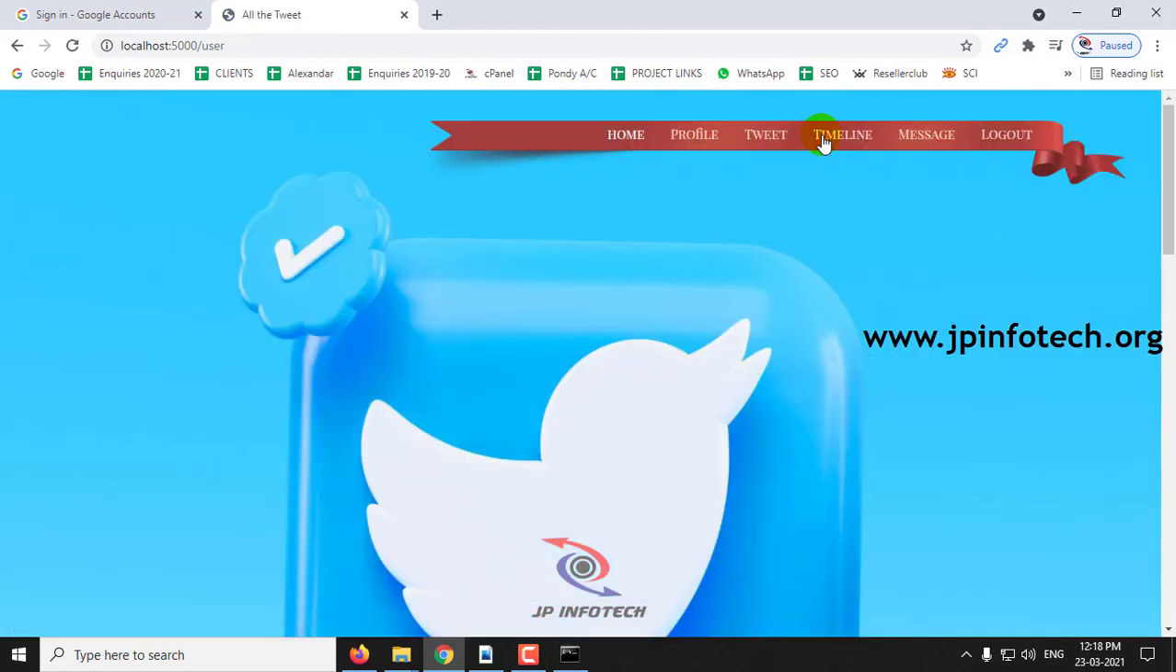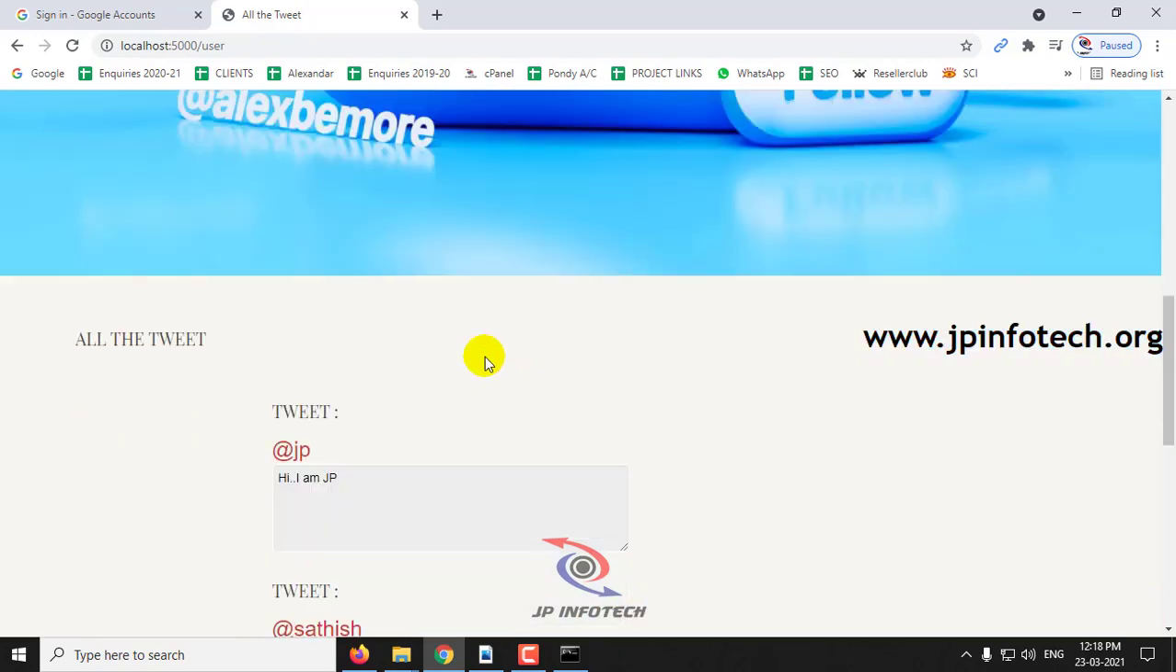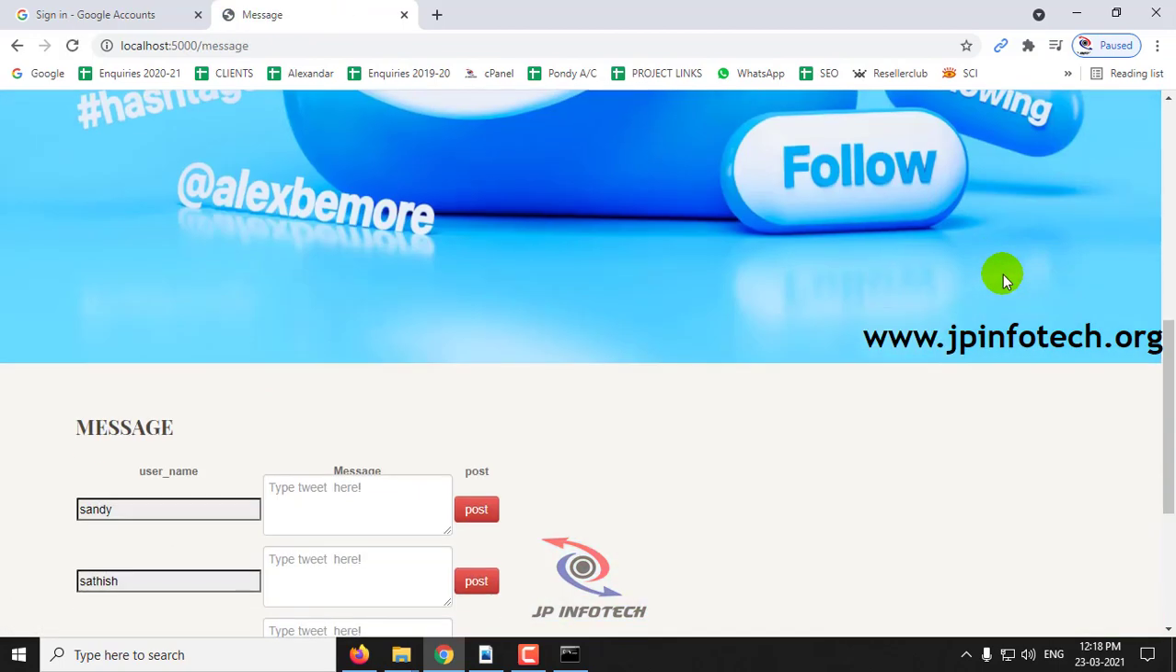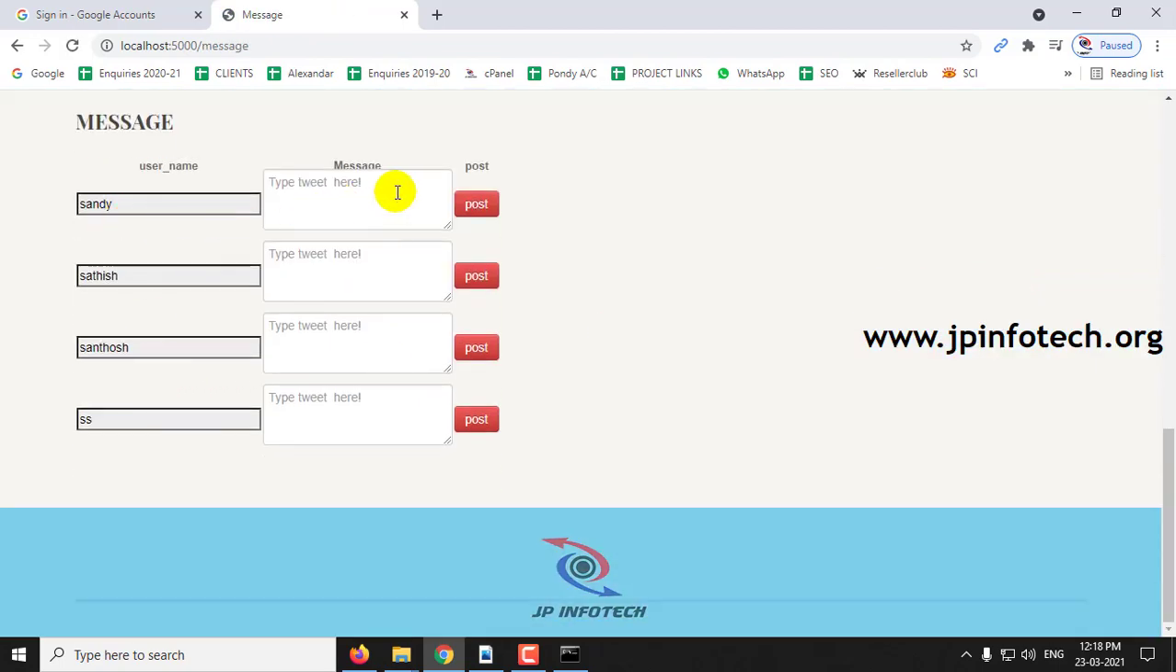So this is a normal tweet, and here you can see the tweet, Hi, I am JP, posted by me right now. And in the message option, if you click it, you can see all the users available, and if you want to message them directly, you can message them.